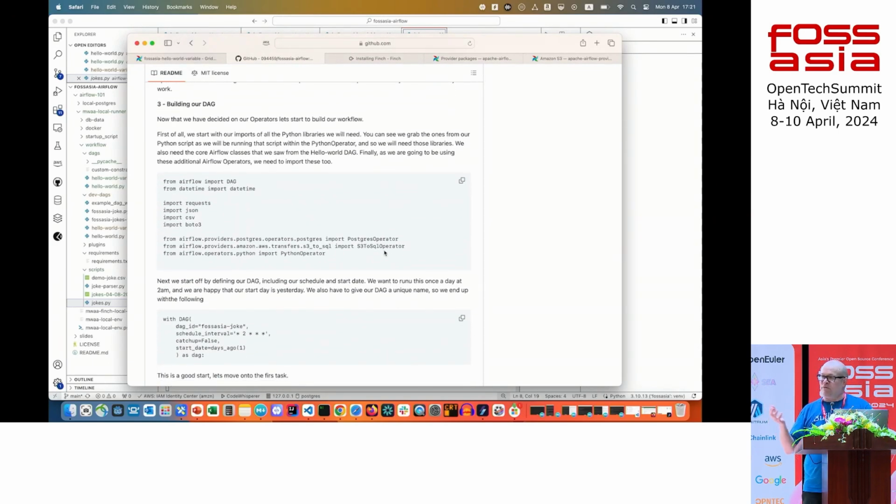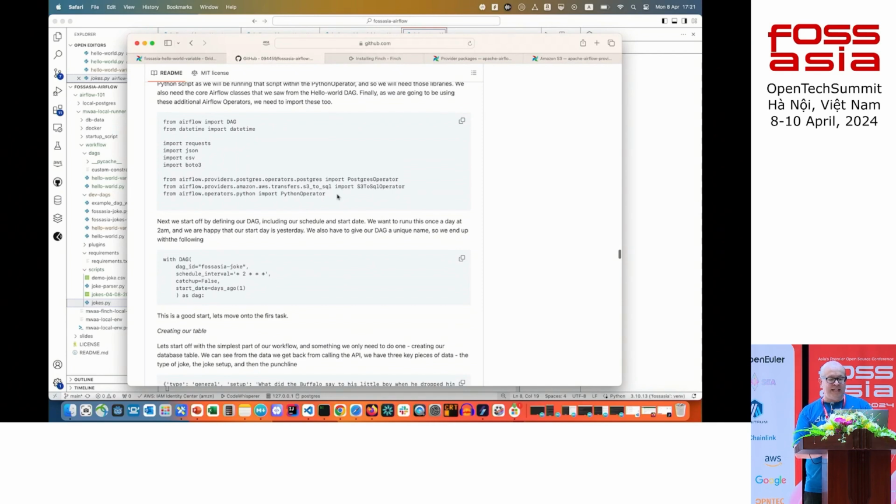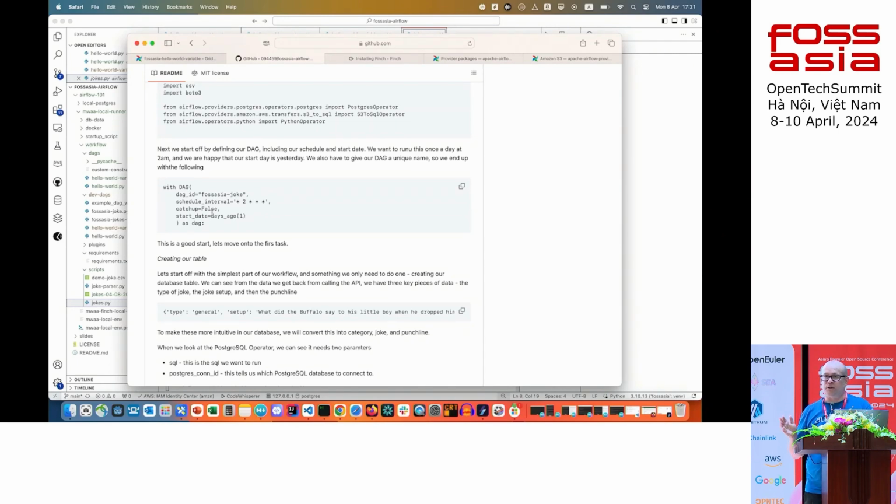So we start building our DAG. And as we've seen before, the first thing we do is we create the imports. So these are all the first 2 lines of what we had in the hello world. The next 4 are the ones I had in my joke script. And then these are the Python operators that I have to import for the 3 operators I'm going to use. I then define the characteristics of my workflow. So I give it a unique name. I'm going to run this at 2 o'clock in the morning every day. I don't want to run this on catch up. And that's all I need to do. So I'm ready to go.